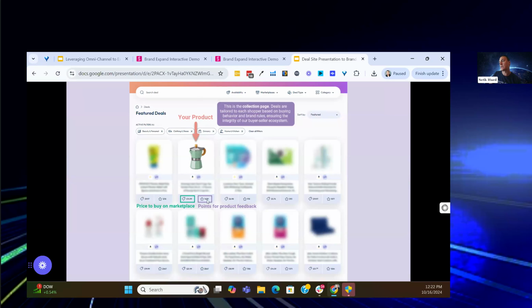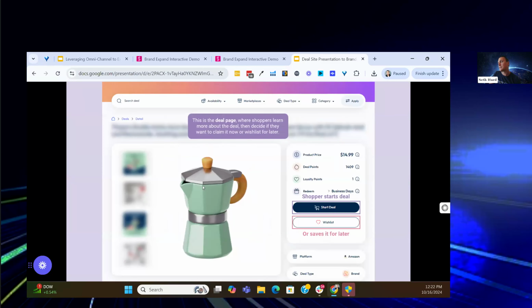They have points here, 100 points equals $1. And let's say they're interested in this. It's roughly 95% off. Click on it. Start deal or wish list. The deal points here, again, they're going to get those back after they finish all the feedback that's required.